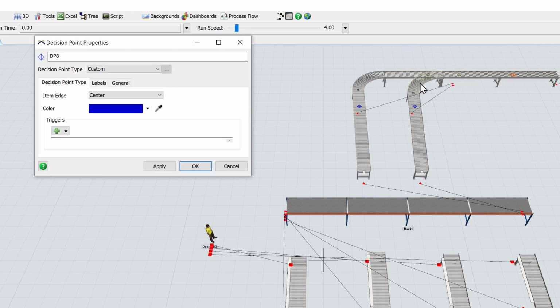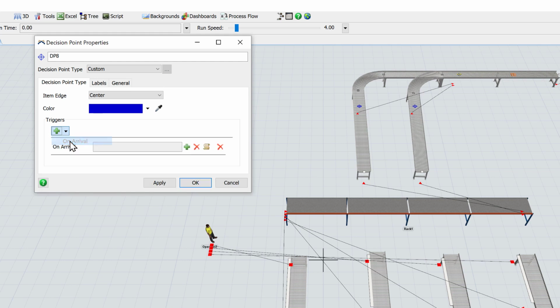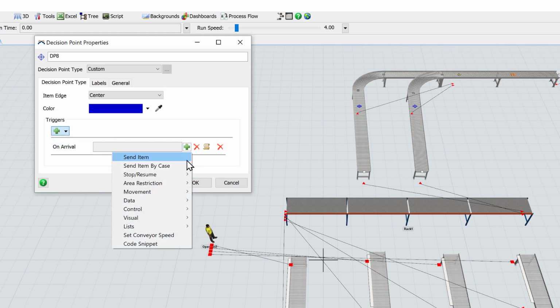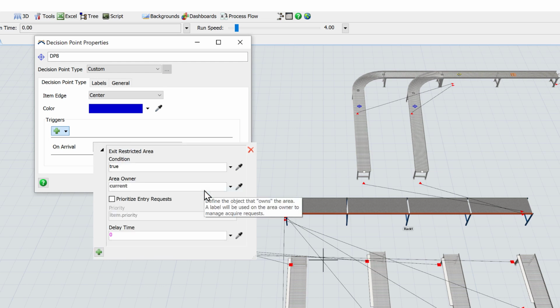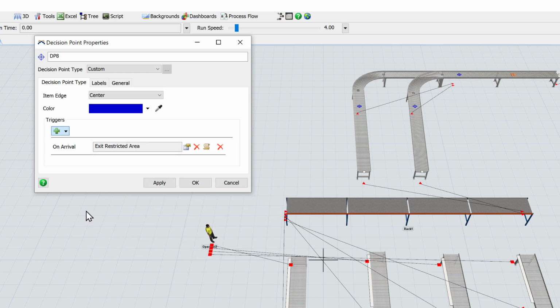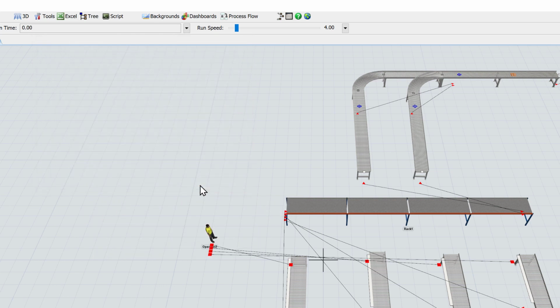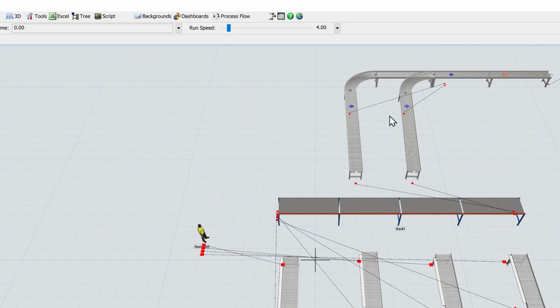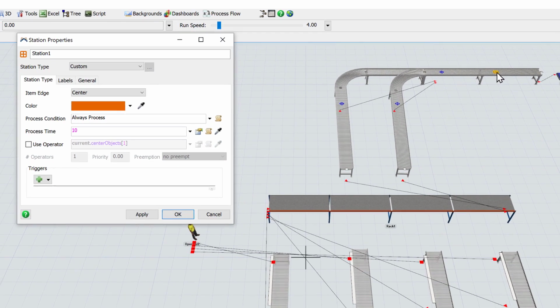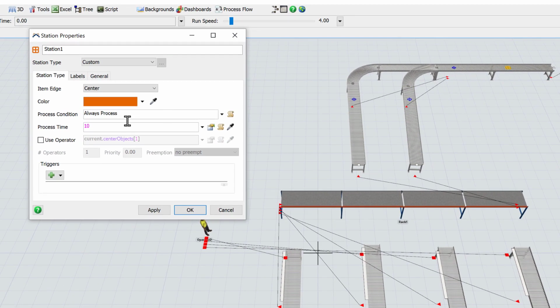It also needs an onArrival trigger, and the option will be the area restriction called exit area. And the area owner is itself, this current object. It's kind of already set up for doing the connections we did there. Okay, for the station, the process time was 3 seconds.